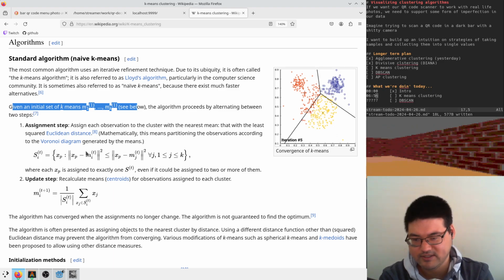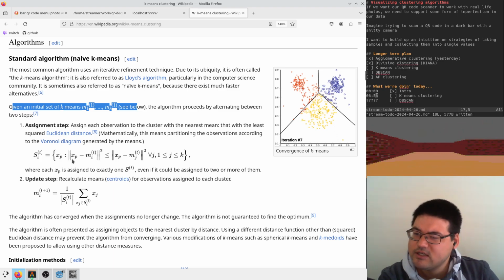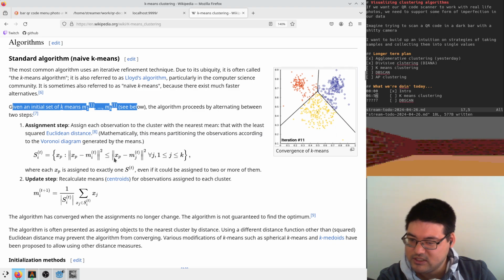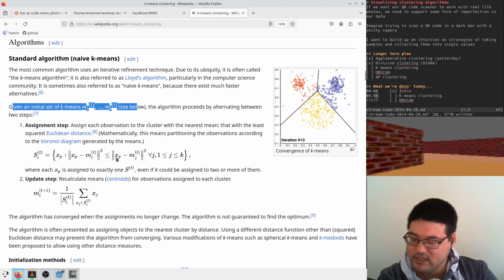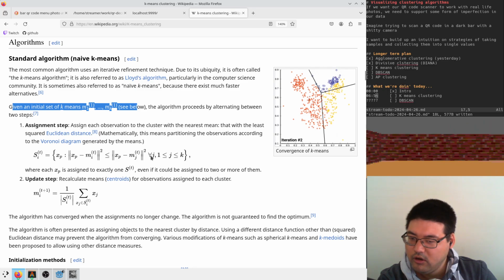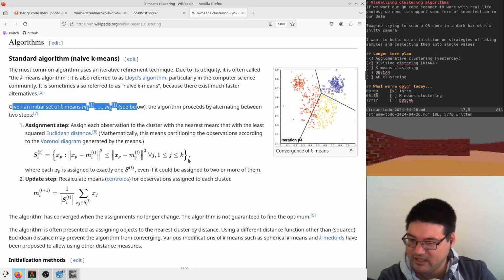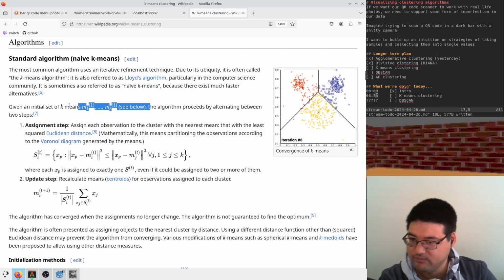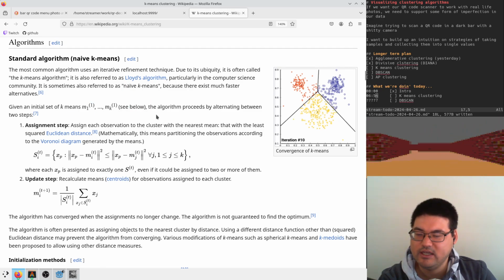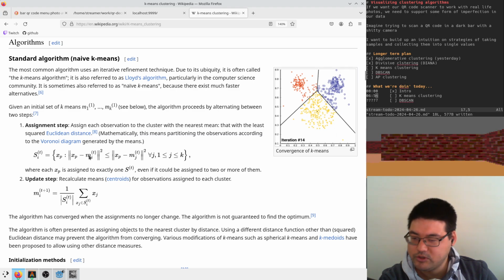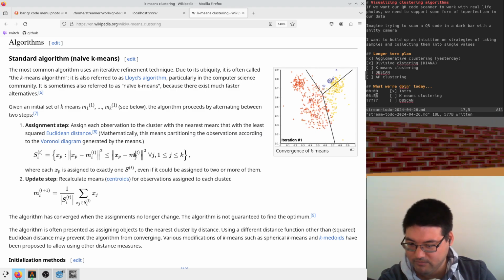You have a guess, and you say if the distance between the point and my guess is less than the distance between the point and another guess for all j's and i to k. So I think k is how many guesses you have, right? So you have means from 1 to k. So they're kind of saying here, the point is part of this set if it's closer to this mean than every other mean.